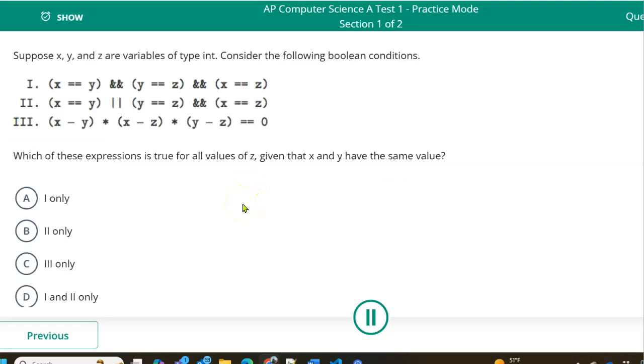All right, suppose x, y, and z are variables of type int. Consider the following Boolean conditions. Which of these is true for all values of z, given that x and y have the same value?